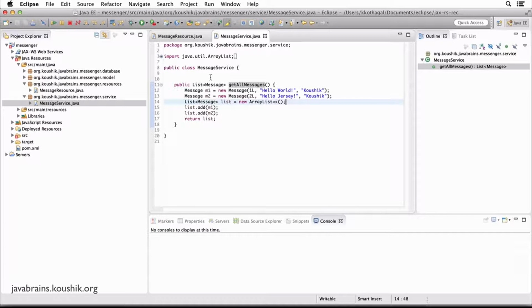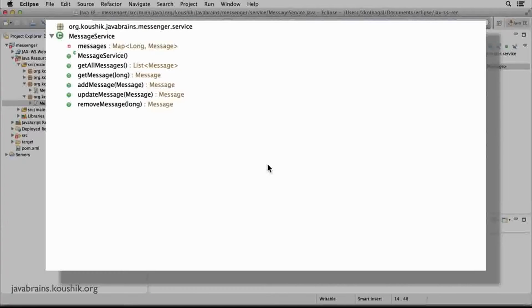But I went a step further. I have decided to use an in-memory set of objects to act as a database. So that's what we're going to do in this tutorial. We're going to enhance the message service to support all the CRUD operations. And when we are done with this lesson, we'll have a message service class that looks like this.